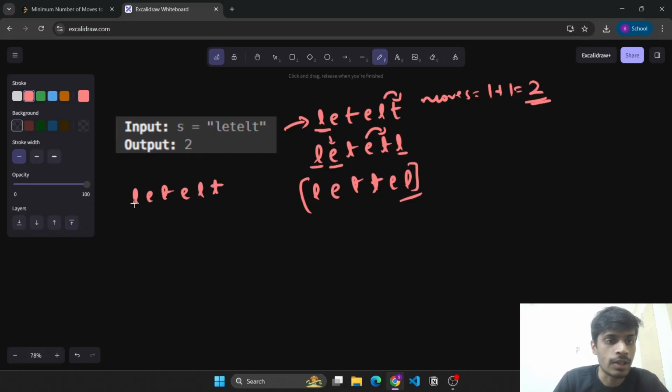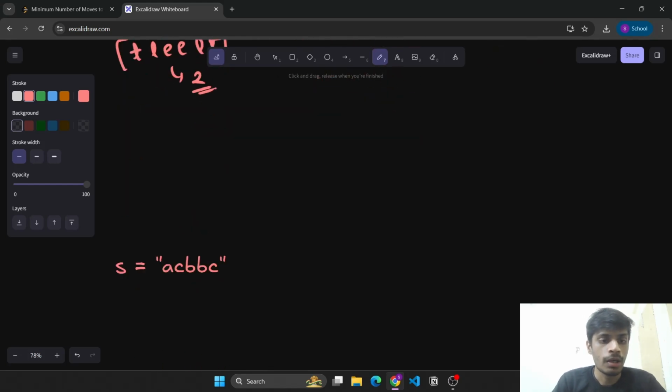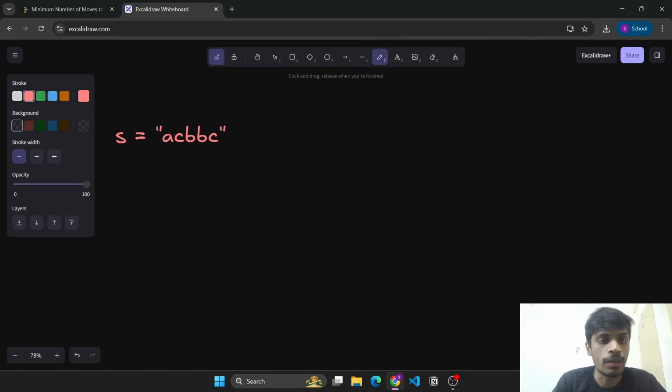Let's try to fix T here. So we need to move this T 2 steps backward. The new string will be: this T moves 1 step backward, so this E comes here and then L will come here. So the new string will be T, then L, then E, and ELT. As you can see, this string is also a palindrome, and the moves that we have used are 2 only.